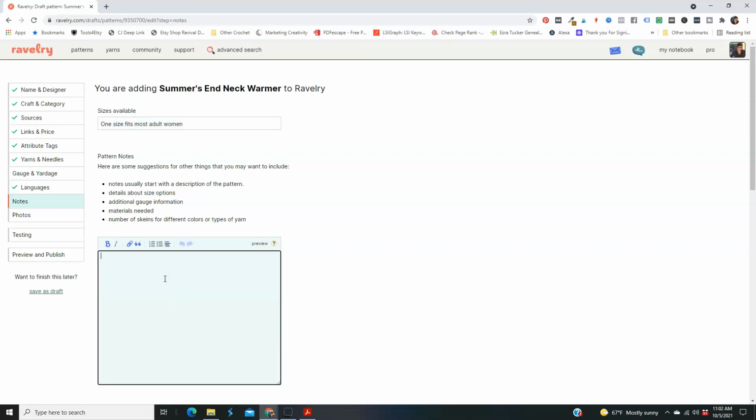Okay, and now it says it wants your pattern notes. So it says here are some suggestions. Notes usually start with a description of the pattern, details about size option, gauge information, materials needed, and number of skeins for different types of yarn. I'm going to head over to the pattern and copy and paste some of this information. And again, I will be right back.